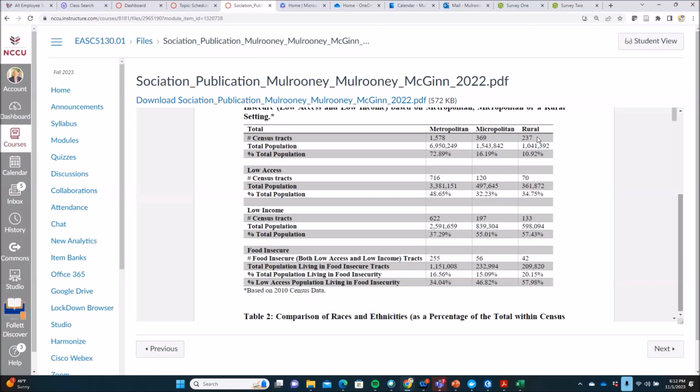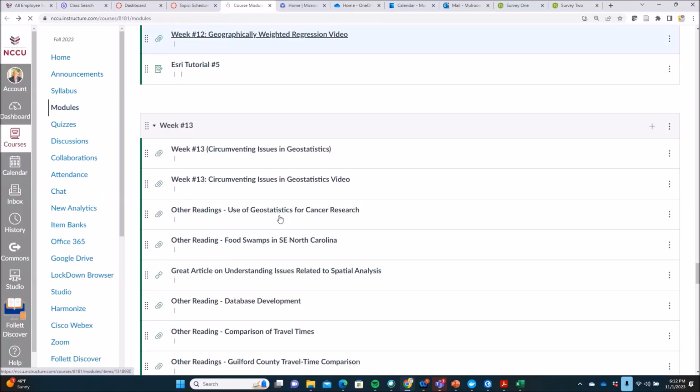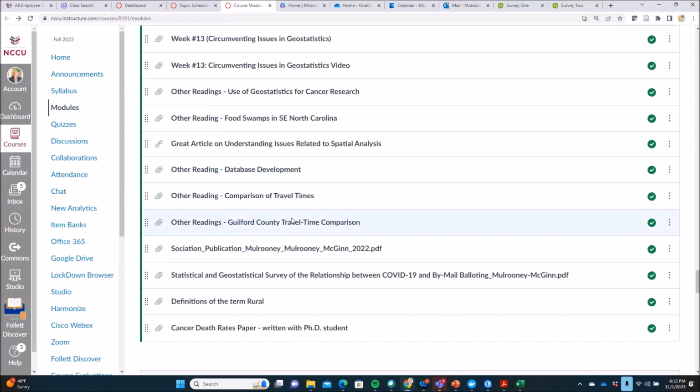And if I didn't use that, if I used a different definition, I might have had different results. And so with all these papers, I work really hard to address the issues that people have at the end here. And so I work hard to do this: use of geostatistics for cancer research, food swamps. I like this article right here.